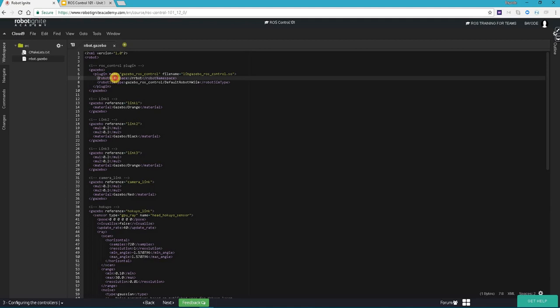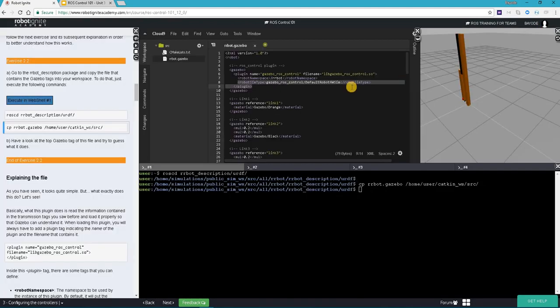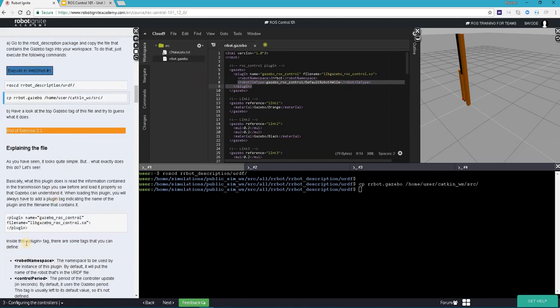And again, we have another tag here, robot namespace, and another tag here, robot sim type. So let's head on back to the academy to see what these things are. So the first one is robot namespace. So it basically describes the namespace used for the robot. And the default value is usually the name of the robot, which in this case is RRBot.